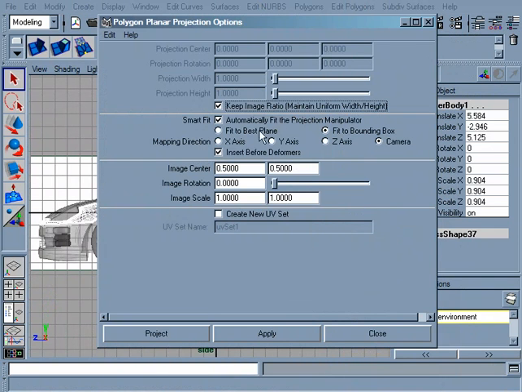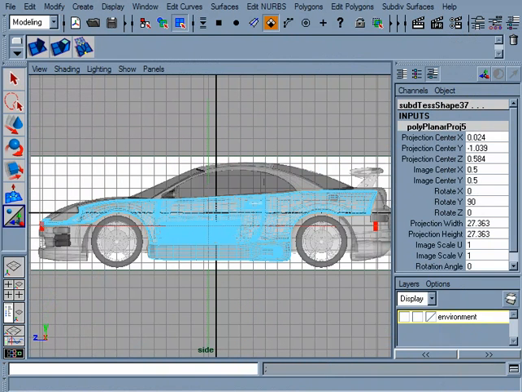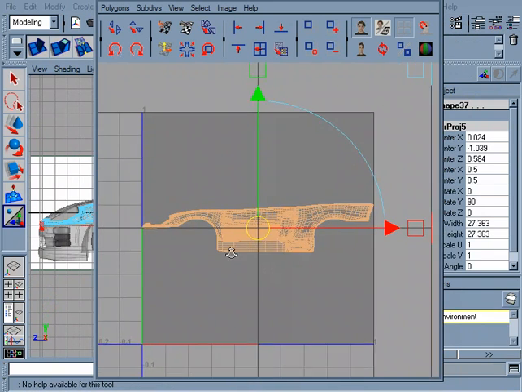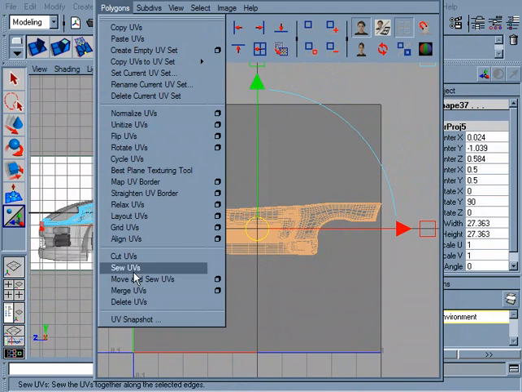Okay, let's check the options on that, and I want to still make sure that Keep Image Ratio is turned on, and I'll also go ahead and make sure Camera is turned on. Okay, hit Project, and if I go ahead and take a look at the UV Texture Editor, here's what we have. So with all of these pieces selected, let's go ahead and export a UV snapshot.